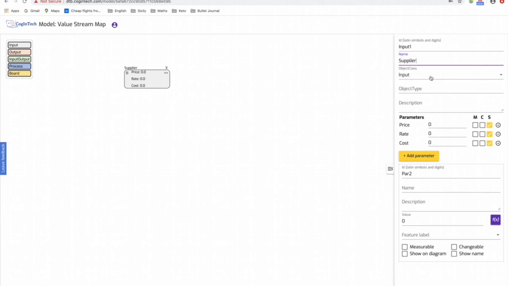and its object class, which if necessary we could change here. Object type, which is not fully activated, but in the future will be available to group objects together. There's also a possibility to add a description for the object if required. Lower down, we see a description of the parameters defining our object.